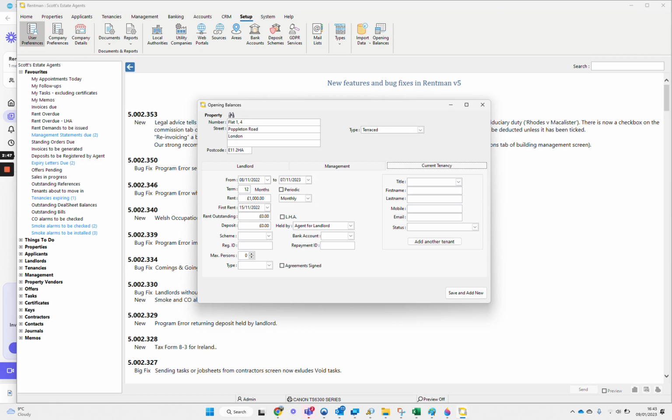This tenancy started 2 or 3 months ago, so the system asks, as of today, is there any rent outstanding? Then we'll enter in the deposit, what scheme it is currently with, and if we have the registration ID numbers or repayment numbers to hand. We will then select how many persons are at the property, and also what type of contract they are on, and if indeed it has already been signed.